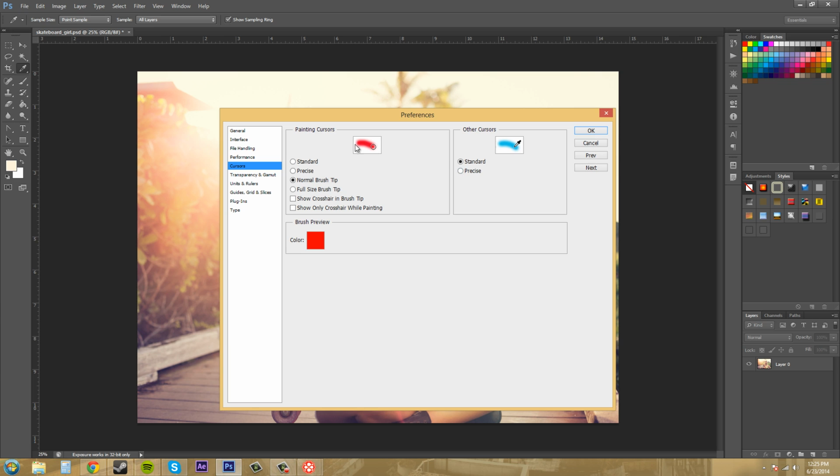And then over here we have the painting cursors. They're going to either show brush tips, or you can show them as their toolbox icons if you want. So standard is going to be the toolbox icons. Precise over here is going to be the crosshairs again. Normal brush tip is going to be the shape of your brush tip. So this one would be a circle, or if it was a square, it would be a square. So whatever you select as the brush tip.